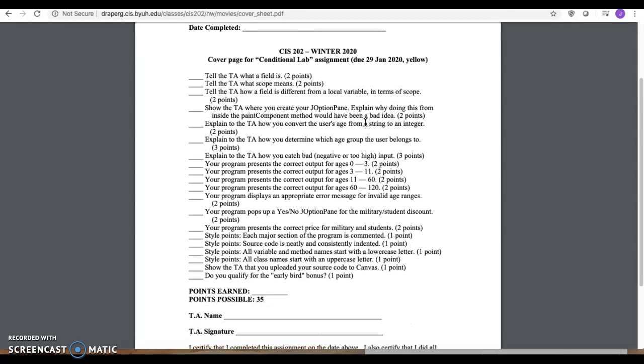The first one is actually the conditional lab. So I'll just go through these here. I've got the cover sheets.